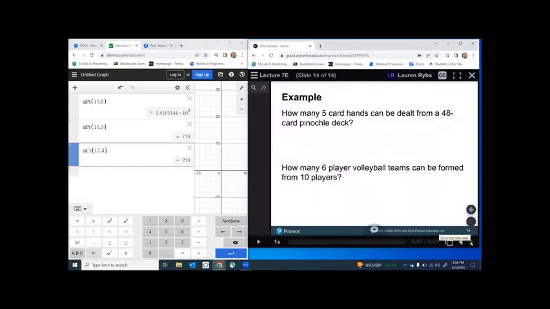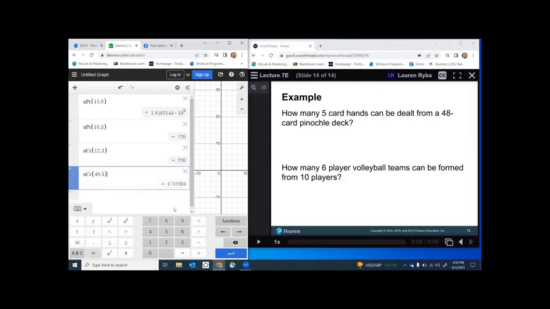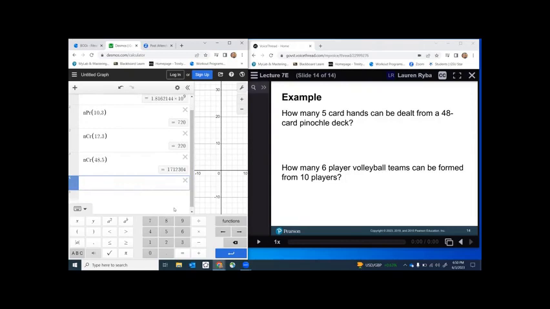I have 2 more examples here we're going to do. Says, how many 5-card hands can be dealt from a 48-card pinochle deck? Well, I have to just select a group of 5 cards. It doesn't matter the order I get my 5 cards. I just want 5 cards. So you can also go to the Functions tab and scroll down and select the nCr there. Up to you. The larger number is always going to go first. They're either the same number or the larger one is first. So 48, I want to choose 5 of them. So my answer here is 1,712,304 different 5-card hands from a pinochle deck.